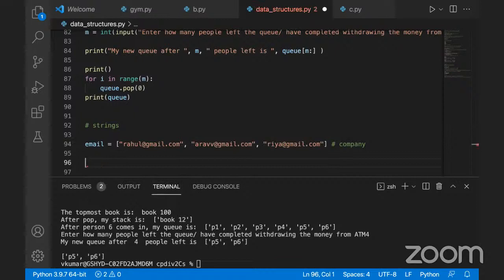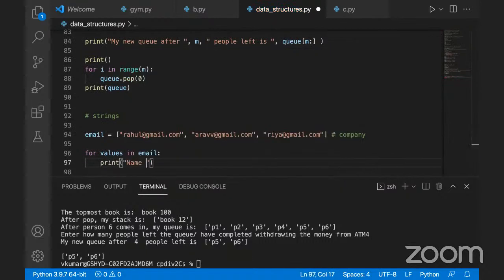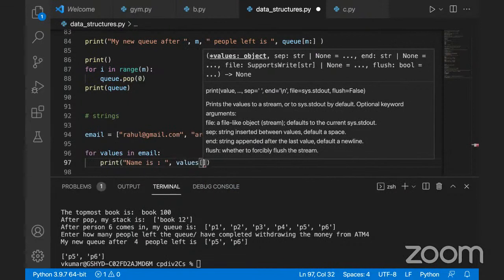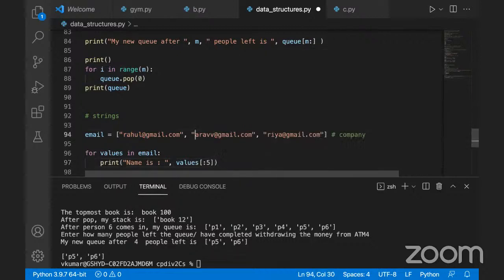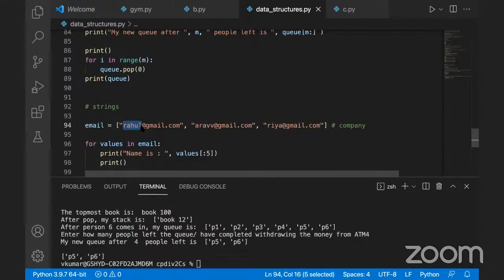If you had to print the names, you can just loop through them. So for values in email, name is nothing but values till 5: 0, 1, 2, 3, 4, 5. Great, so this is going to give me Rahul, Arav, and Ria. Let's see if I'm right or wrong. You have good observation skills, and therefore you are able to figure out that the first five characters are usually the names. Up here also, and maybe up here.